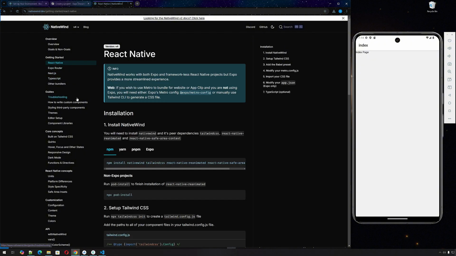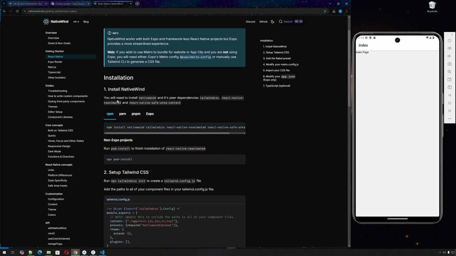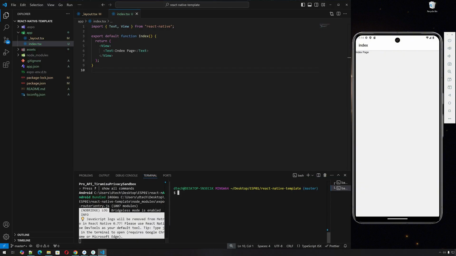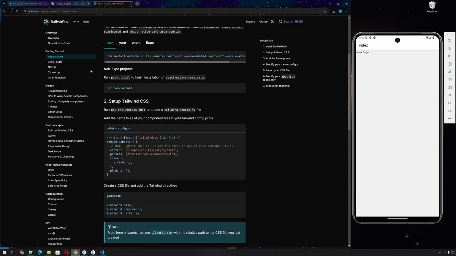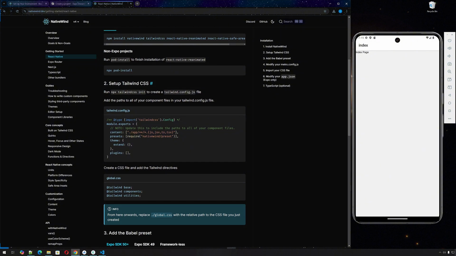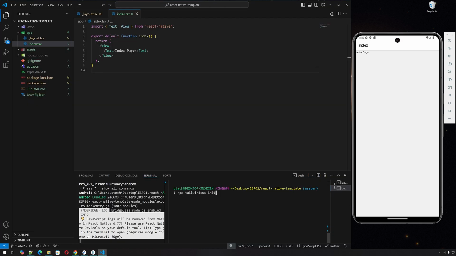Here we have a step-by-step guide. Let's start by installing the framework and its dependencies. Let's just copy the command from this icon on the right, go to the console, paste it and press enter. Wait for it to install and then continue. This part about non-expo project is unnecessary, so we'll skip it and move on. Okay, next it says we need to create a file called tailwind.config.js, and we'll create it using this command on the left. Copy it, return to the console, paste it, press enter.